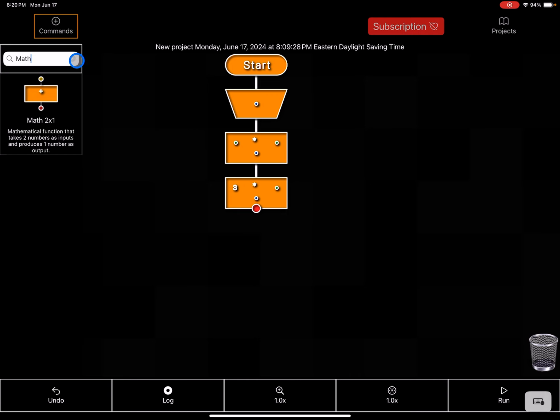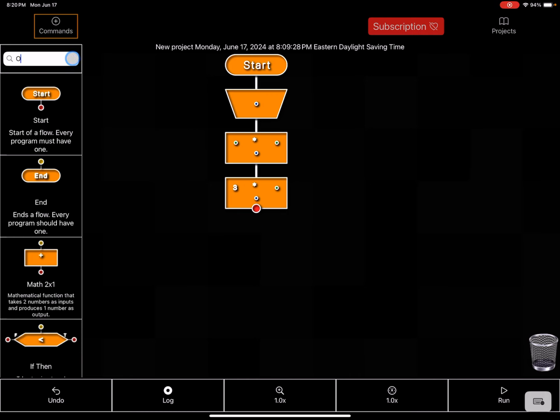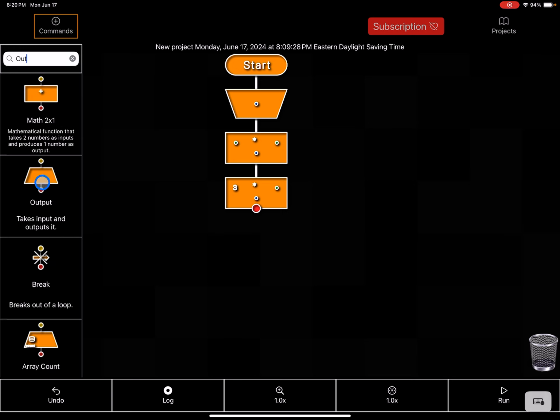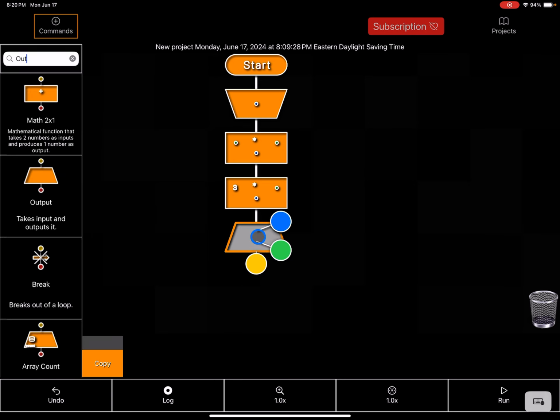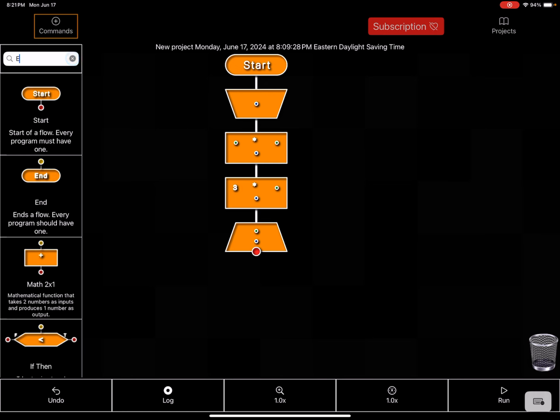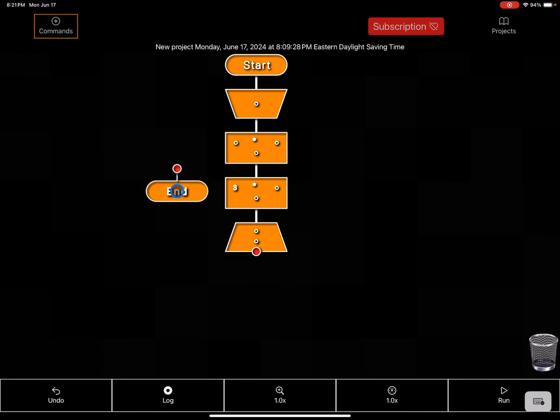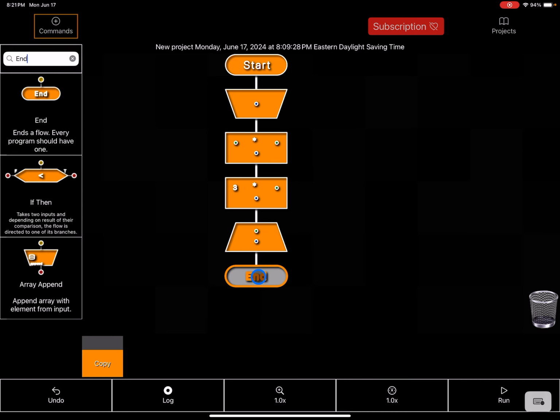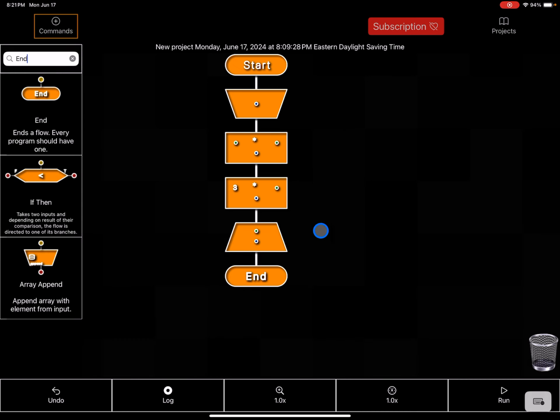So let's type in the word output, and here's our command. And so once you're satisfied with the design of your flow, you can close it off by adding the end command. Alright, so once you're ready with the design of your flow, you can start connecting your commands.